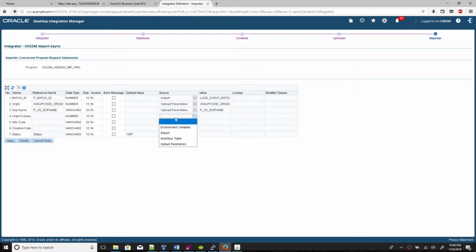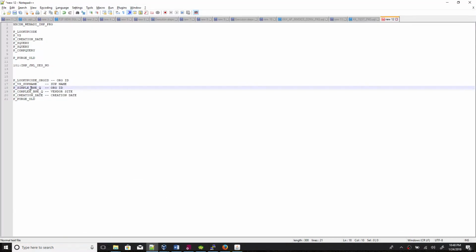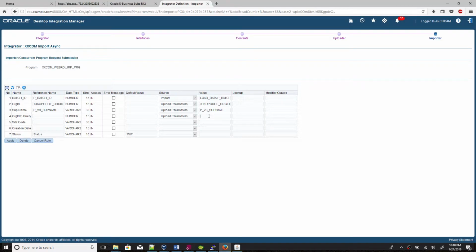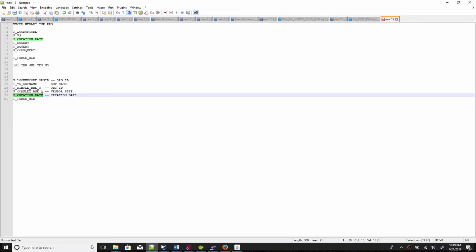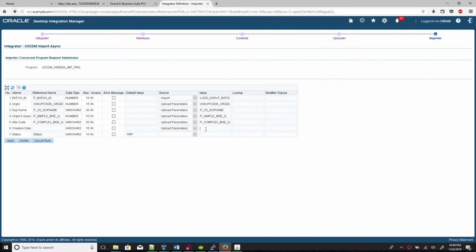Next one is arg ID simple query, click upload parameters, arg ID simple query, use it here. Next one is arg ID complex BNE, the upload parameters, put it here. Next one is creation date, click upload parameters, click p_creation_date. Status is default values, we are not going to use it. So now I have put it: this batch ID is imported from the interface, all others are using the parameters which we created earlier. Apply.